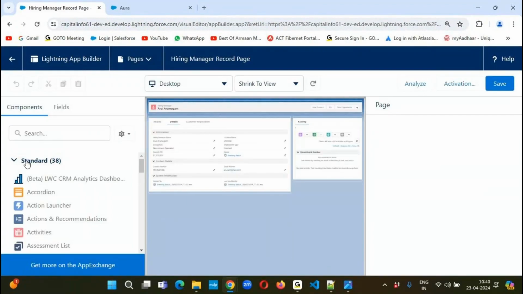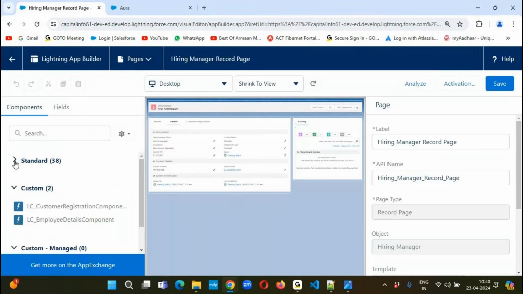In the left panel, we have components. These are the 38 standard components given by Salesforce. When you come down, you'll have custom. There are two components here which we have built. So there is one component here. This is the second component.